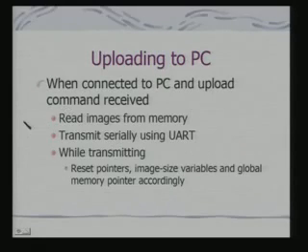Therefore, once you have stored these images, depending on the requirement, we shall be connecting it to a PC and issuing an upload command. So read images from memory, which means it will transmit serially using UART. While transmitting, you need to reset pointers, image size variables, and the global memory pointer accordingly, because you have to keep track that you have finished transmitting a single image. Image after image is to be transmitted sequentially, and the pointer adjustments have to be done by the software.